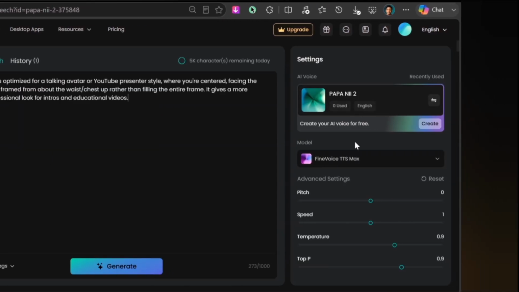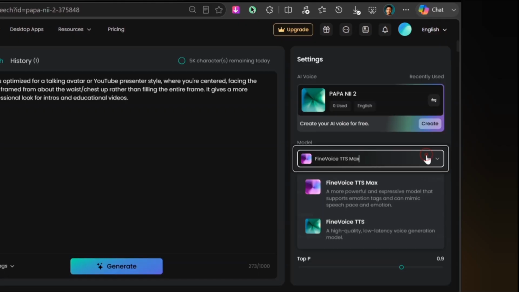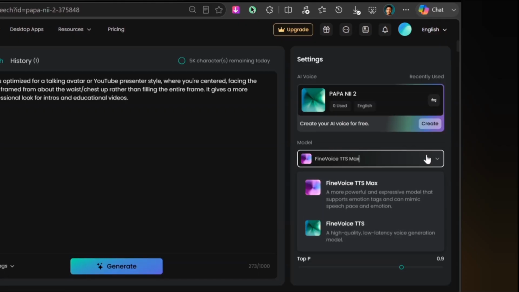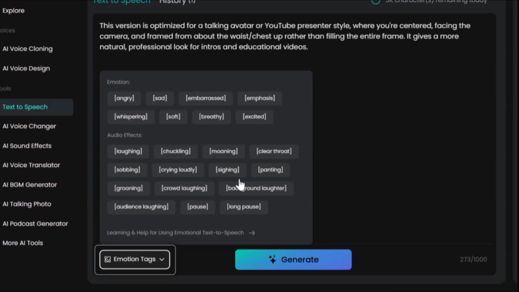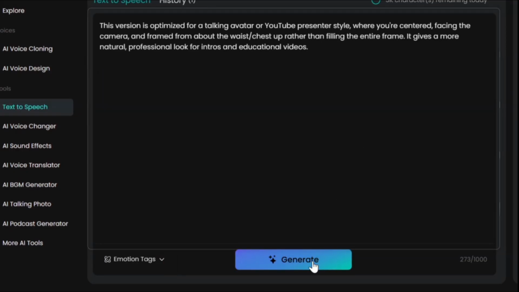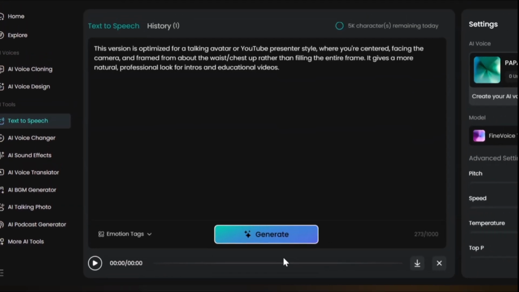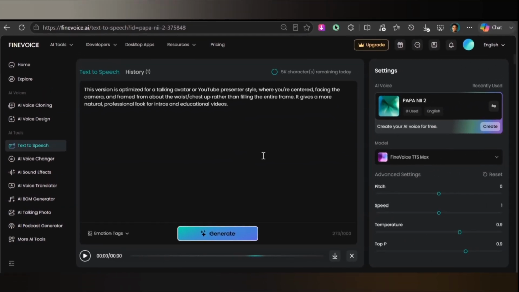Click on paste, and right here the unnecessary settings here, I'm going to leave it as it is because I don't want any problem. We're using the latest model for FineVoice, which is FineVoice TTX Max. Here you can add emotions to whatever speech you are trying to create, and I'm then going to click on generate, and it's going to generate it for me.